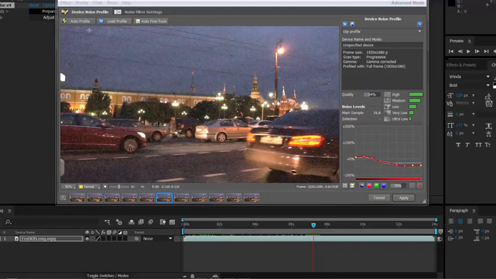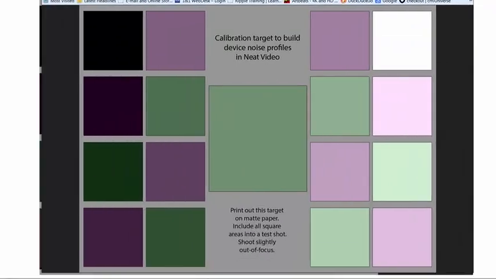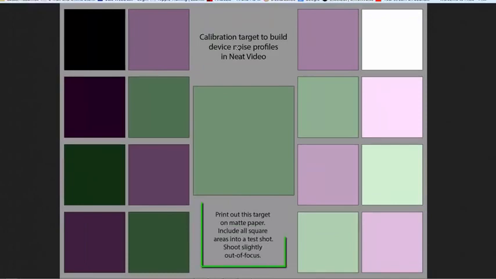Now, as I say, you don't have to do this. It's perfectly possible to create a very good profile automatically from the frame itself, but if you have some control, why not print this out and spend a few seconds filming it in the environment at the beginning of your shot?